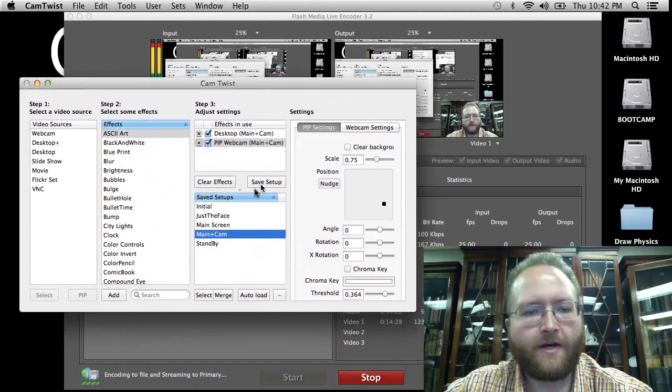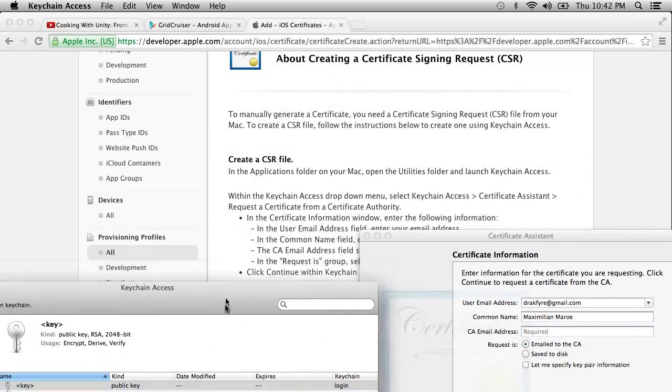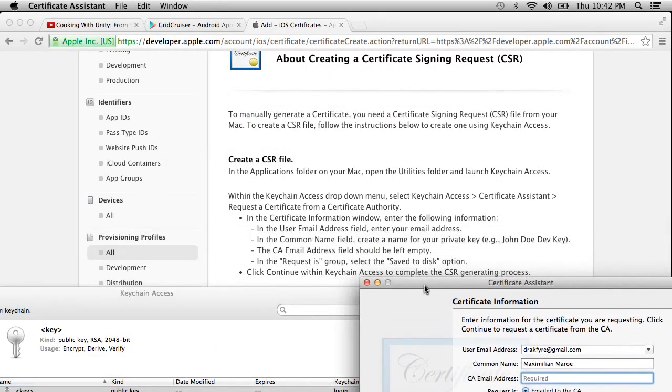And I'm going to go ahead and get rid of my face because I don't want to block anything, and we don't need it right now. So, user email address, dragfire@gmail.com. I'm going to use the one that I used for this. CA email address. So, you fill out your email address, common name.